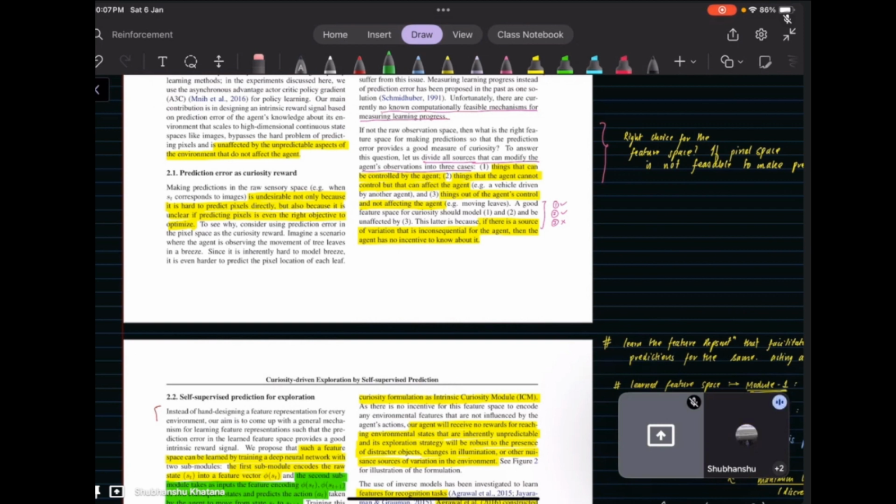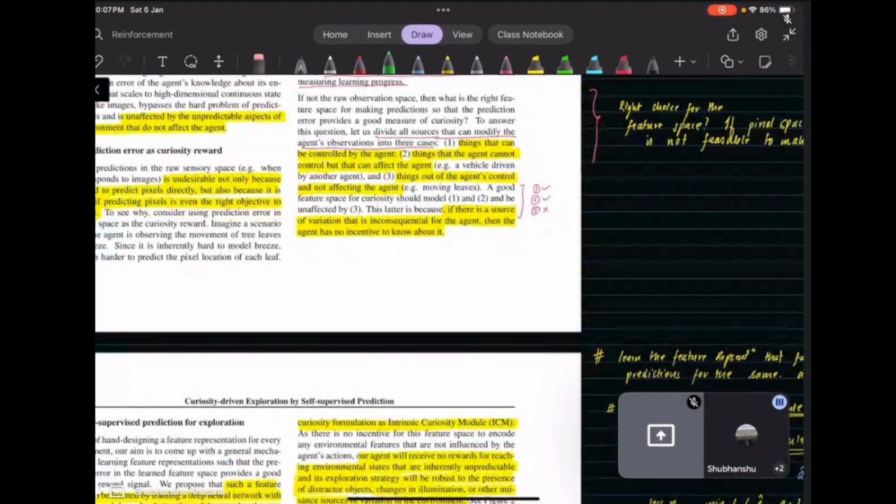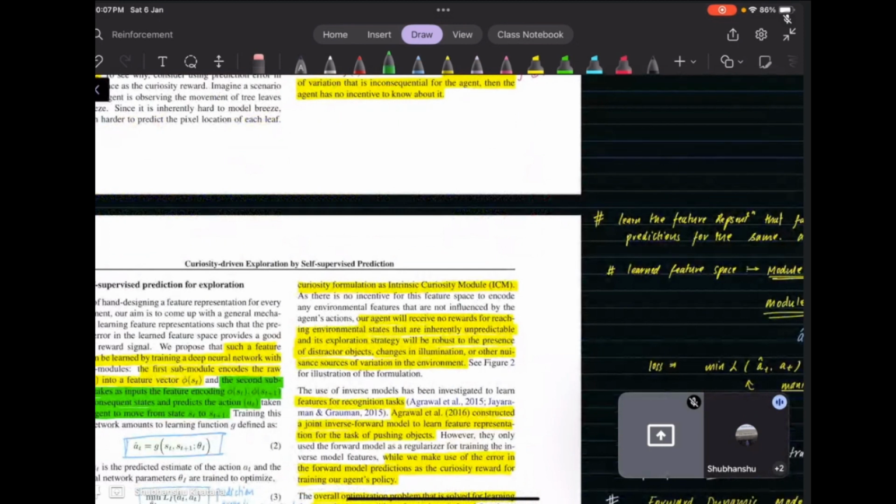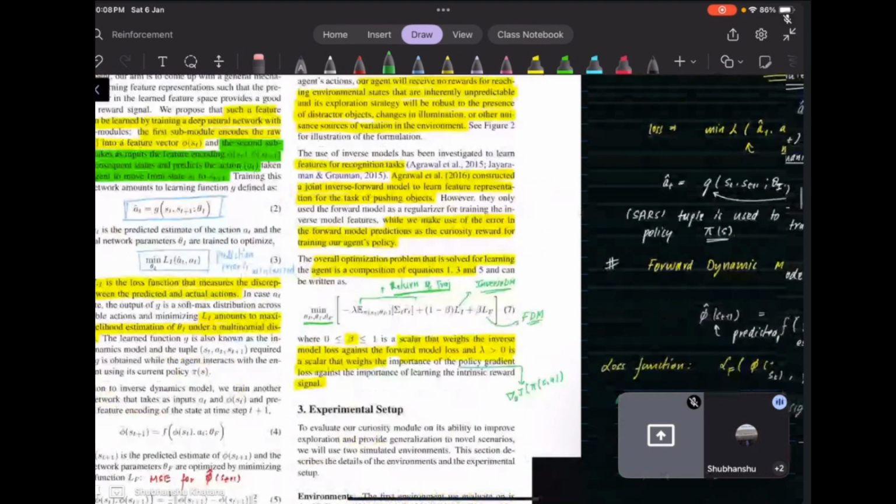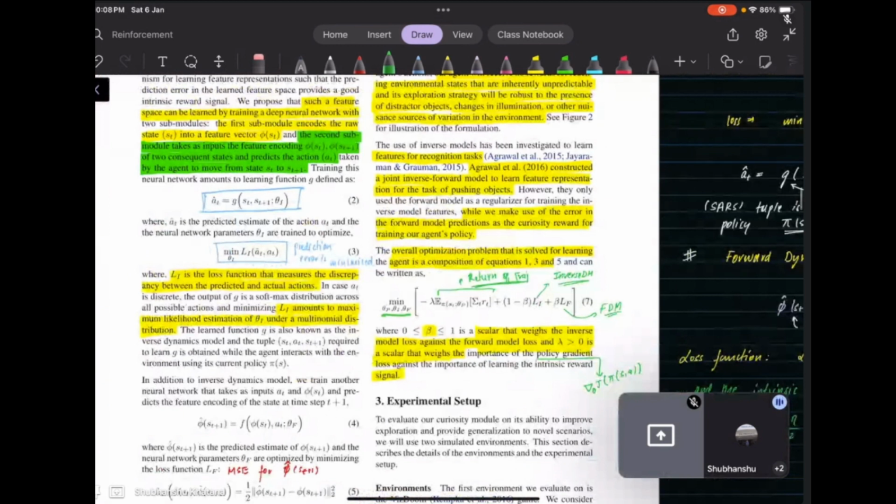Okay. So that is done by an inverse model only, like how the feature representation of the current state from the visual input is being mapped in our feature space. So that is taken care of by the feature encoder of the environmental states.